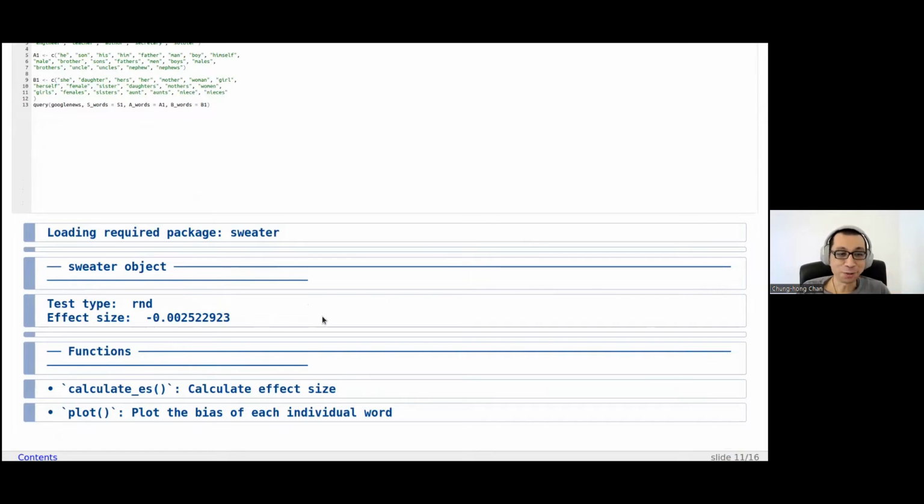But I will just show you how, and the function will also tell you what function you can use to further process the results. The first one is calculate ES. It just calculates the effect size, so it will recite the effect size that has been displayed.